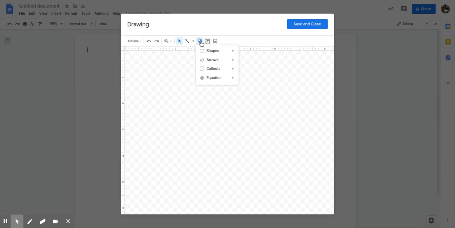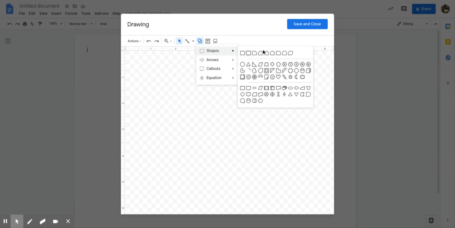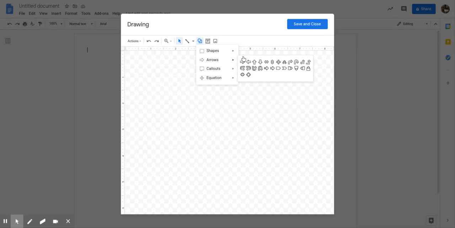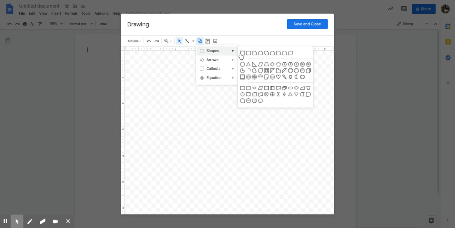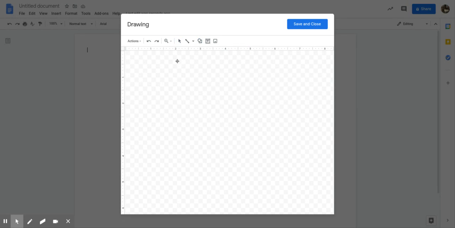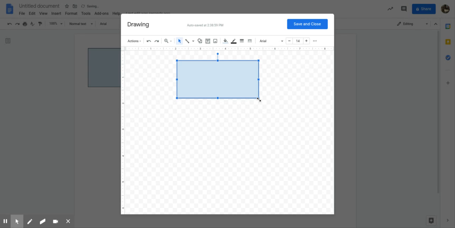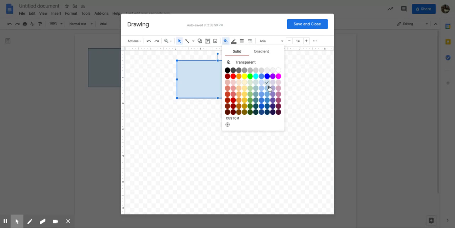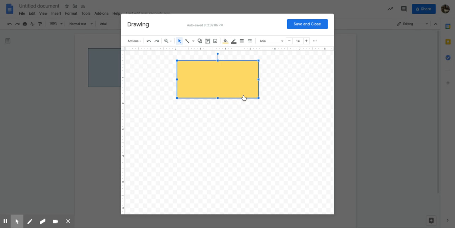So let's start with some shapes. So we'll just pick any shape you want. Start with a rectangle. And you can make it as big or as small as you want. You can also adjust it after you do it just by moving these little boxes. You can change the color by going up to this paint can and picking any color you want.